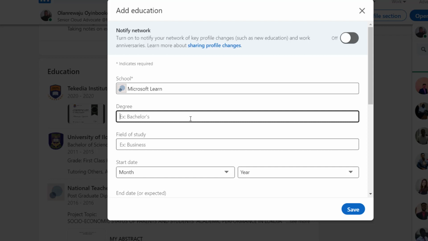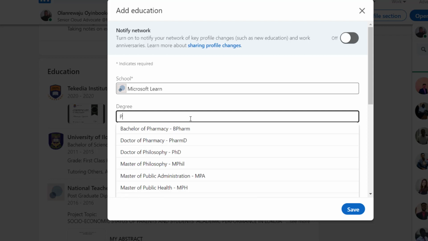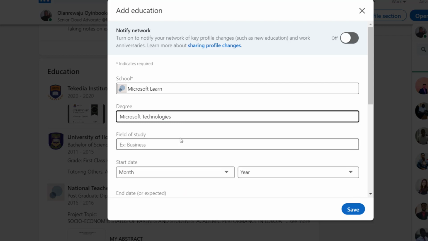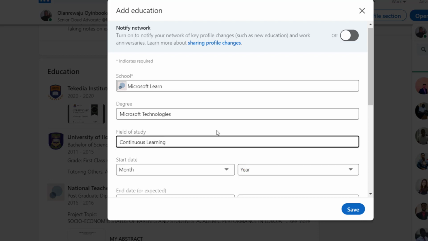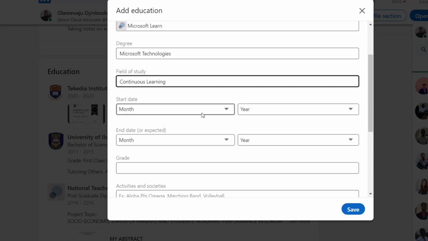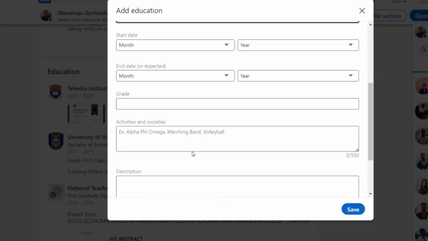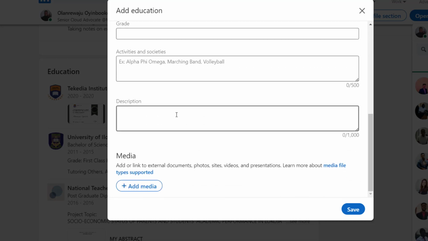What degree? Not degree. You can say Microsoft Technology, because that's what you're learning there, technologies. This is field of study, it's just continuous learning. So it's continuous learning. And you can set the start date and month. Grade, this is not grade. Description, you can put more description here.